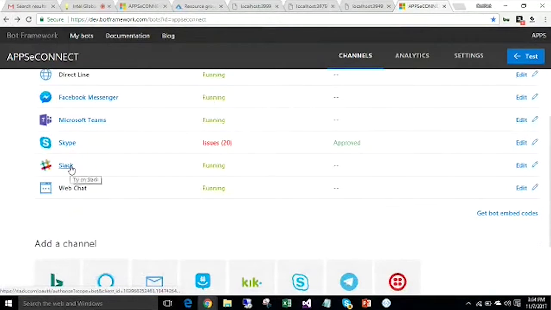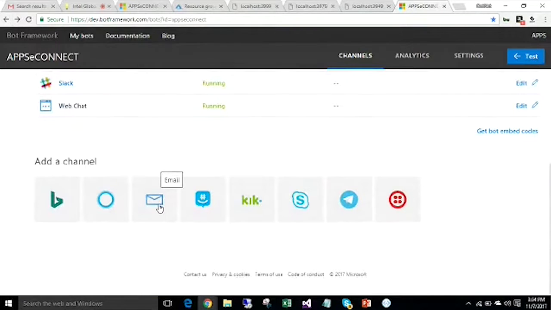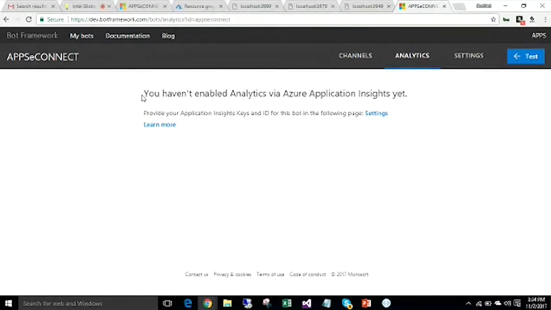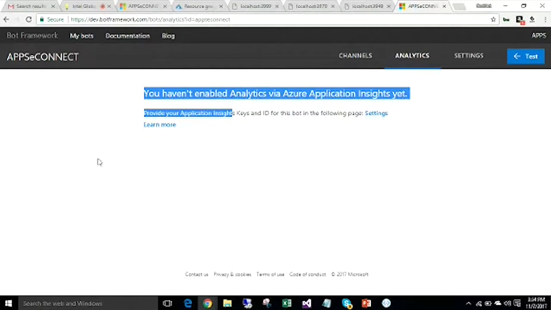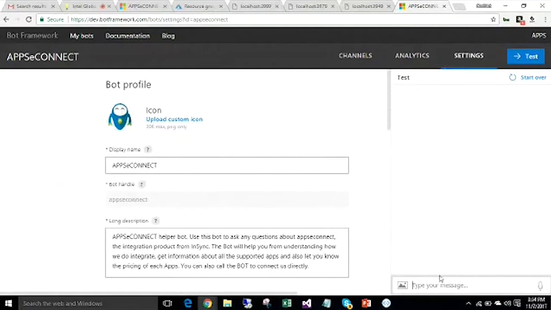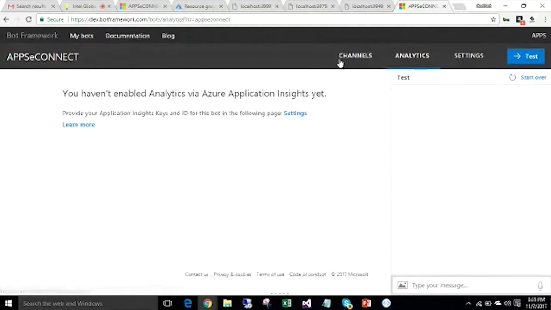Other than Skype, there is Slack, and there is Botana, so you can integrate your bot with Botana as well. There are other services which you can add on. Twilio is a service where the bot will respond as an SMS. There are Telegram services as well. And as I told you, if you add the bot to the analytics service, Application Insight, you will find all the analytics listed here. And there are settings, and you can test the bot as well. If you test, it will give you a special UI where you can type in and test your bot.